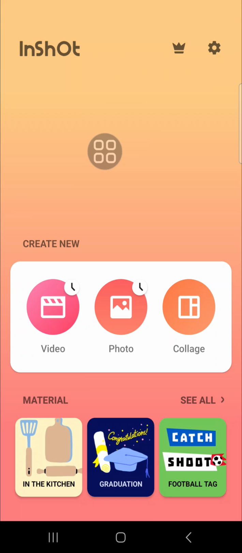In today's video, I'm going to show you how you can blend two videos on InShot application. Okay, let's get into it guys.